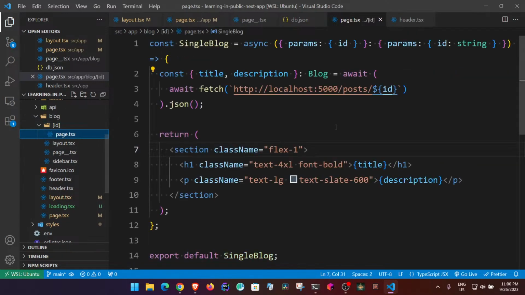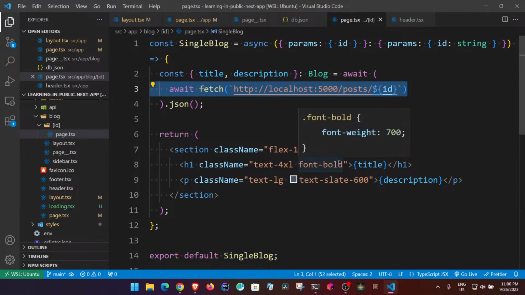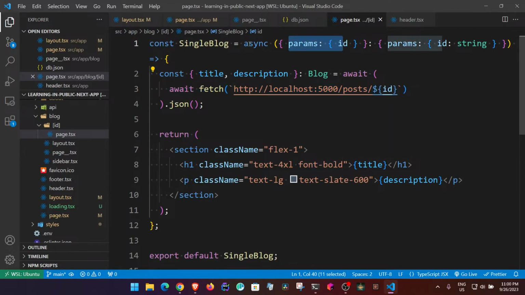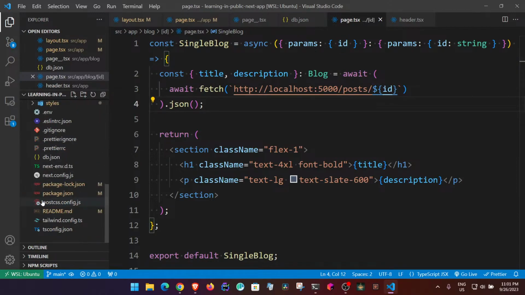For this, oh, cool. So this is what I'm doing. I'm passing this in the dynamic route with the params. Then I'm passing the ID, which is basically this ID, and based on that, if it is 1, then I'm fetching this. Cool.